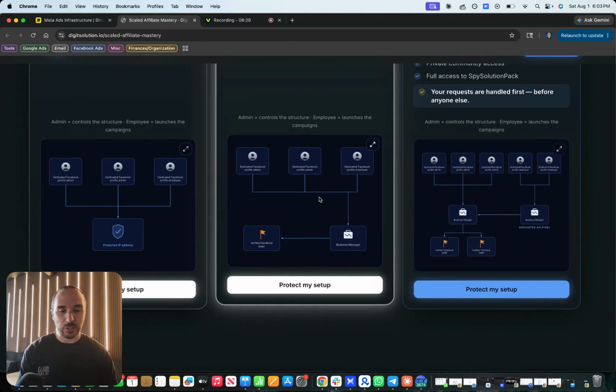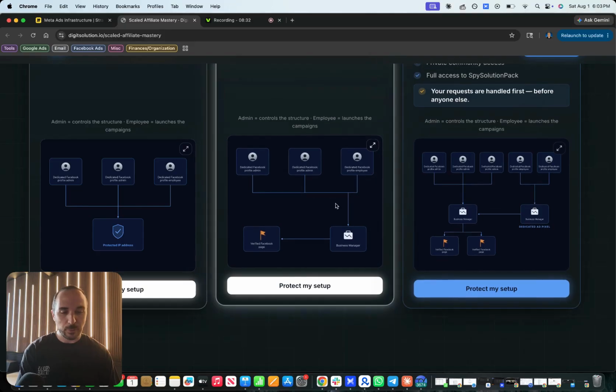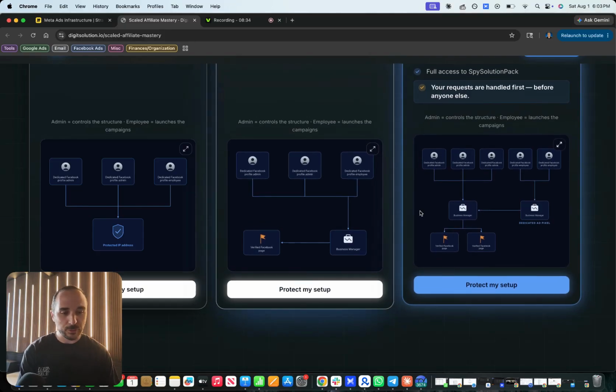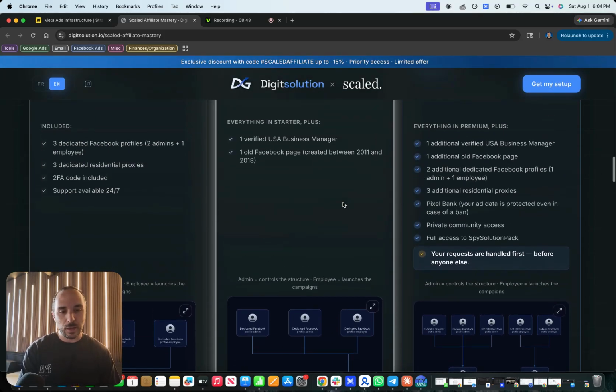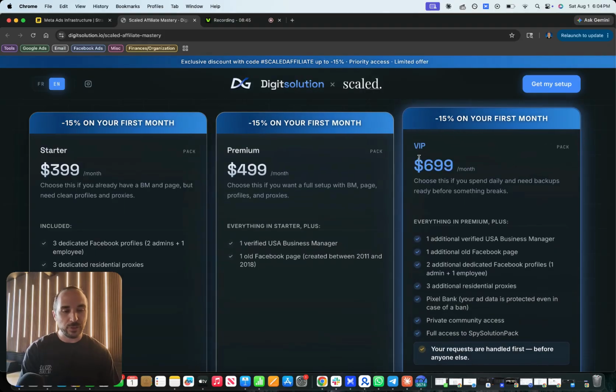And as you guys can see here, these are the 2 setups that I was talking about. I've been using both setups. I use them for 2 different setups. So I kind of try to build a little bit more robust infrastructure for my setup. So I combine these 2 setups, their premium and their VIP setup.